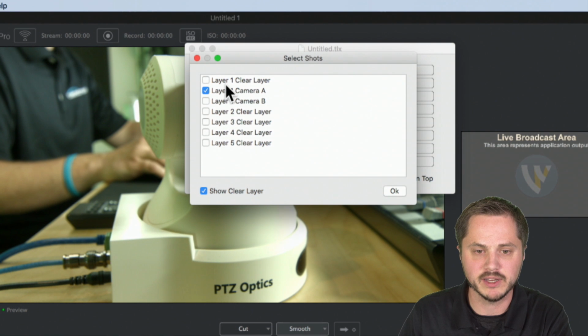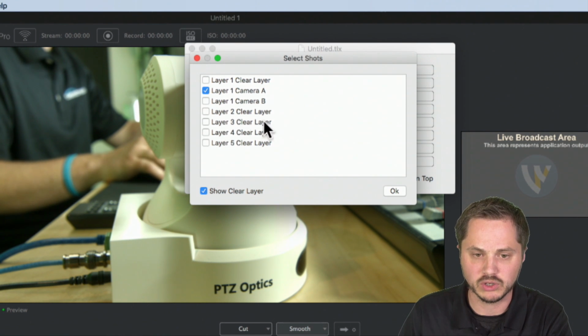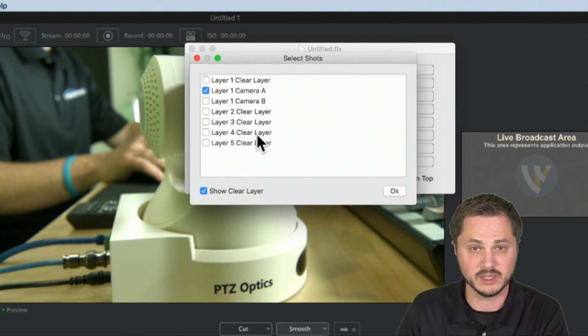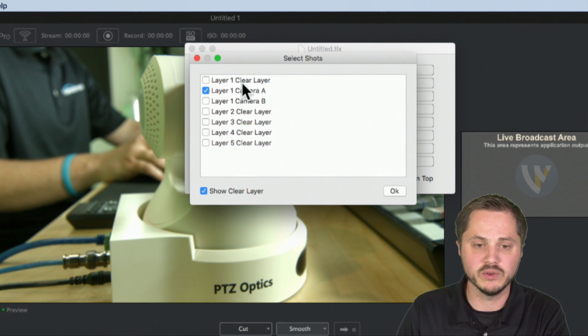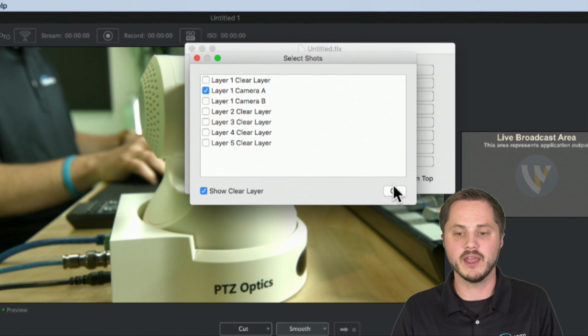Everything else doesn't matter. We have layers 2, 3, 4, and 5. Those are all clear shots. You don't need those, unless you want to assign a tally light to a clear shot for some reason. We don't need layer 1 clear, and we don't want camera 2. So those are really our shots. We're just going to select layer 1, camera A.